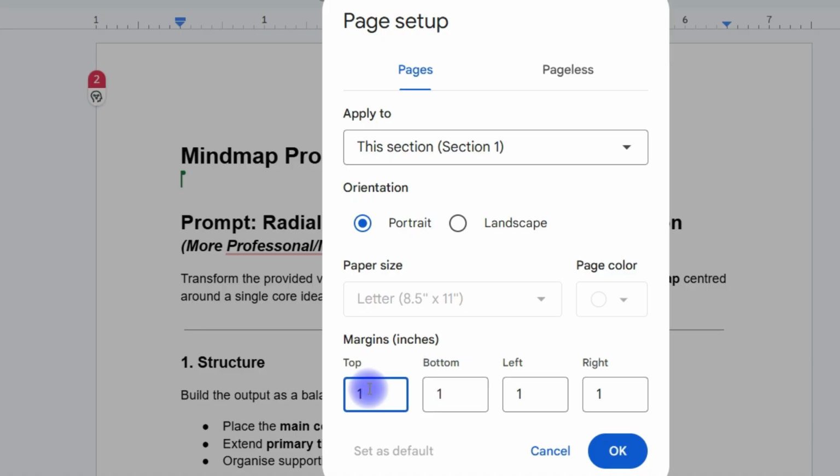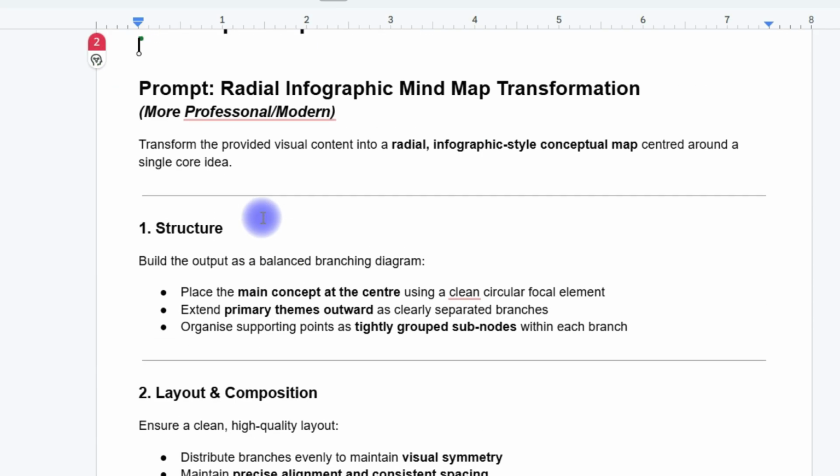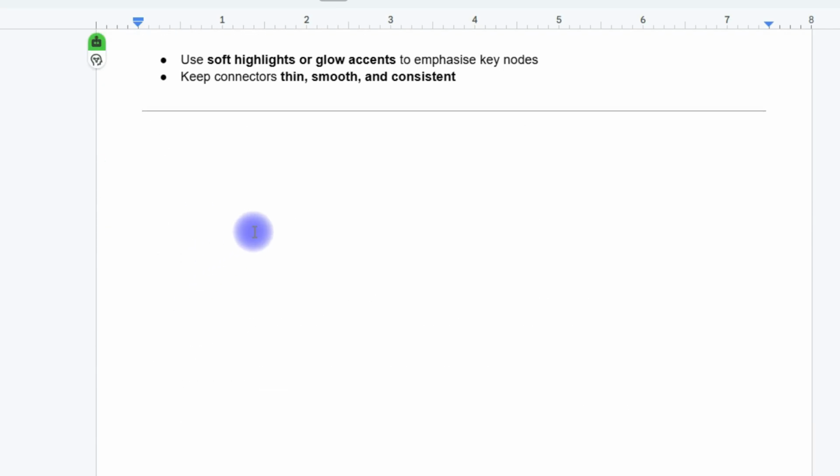So you have the top, you can make it maybe 1.5. This is bottom, you can make it 1.5 as well. And then you can make this maybe 0.5 and this one as well, 0.5. So once you are okay with the changing, you can go ahead and select OK and it is going to change the margin. You can see it has just changed our margin the way it is.